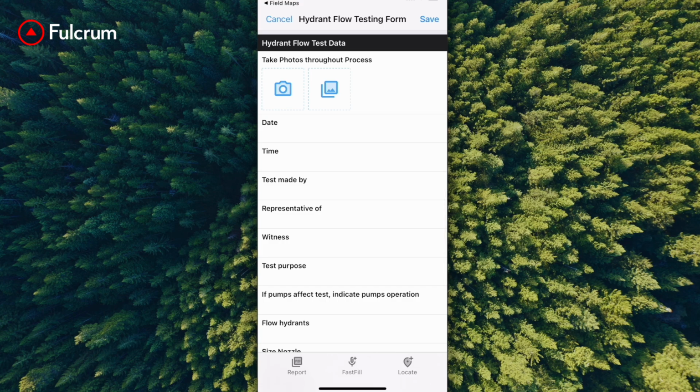Now, utilizing Fulcrum's audio fast fill capability, located in the center of the bottom quick access bar, users can dictate field entries, allowing AI to automatically parse and populate form fields, enhancing efficiency and accuracy. Let's jump to a demonstration and see how this works.